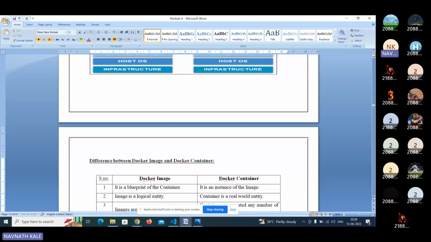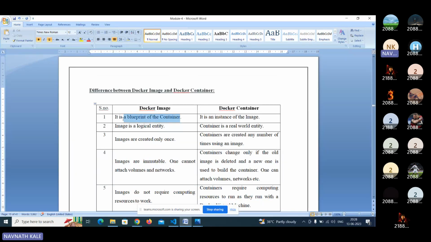Till now I told you that from an image we create a container. They are almost the same, but the difference is that your image is a blueprint of a container, whereas the container is an instance of the image. We have already seen this practically. The second difference is that an image is a logical entity, whereas a container is a real-world entity.